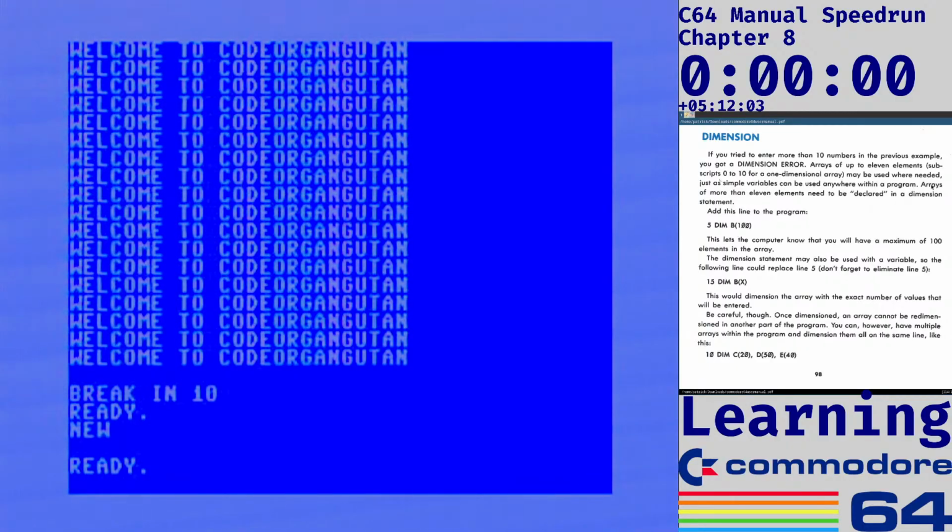If you tried to enter more than 10 numbers in the previous example, you got a dimension error. Arrays of up to 11 elements may be used where needed, just as simple variables can be used anywhere within a program. Arrays of more than 11 elements need to be declared in a dimension statement.